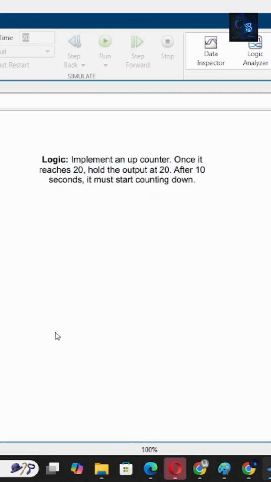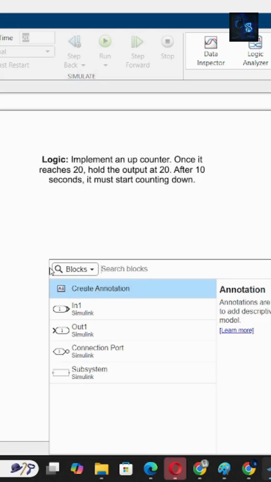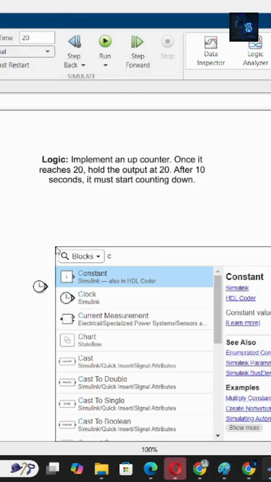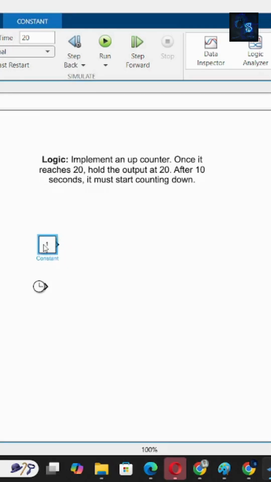To implement this logic, you need a few constant blocks, one clock, a few switch blocks, one add block, one unit delay block, and one scope to view the results. Okay, let's search blocks. I will search for the clock, and I need a few constant blocks. Okay, let me copy this.